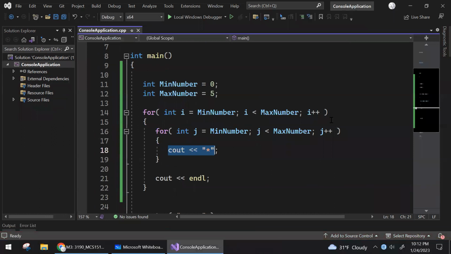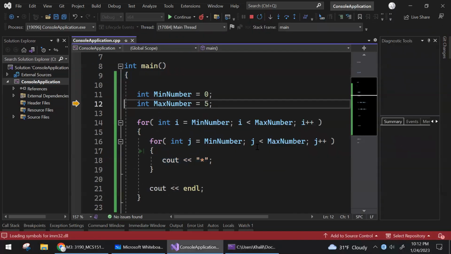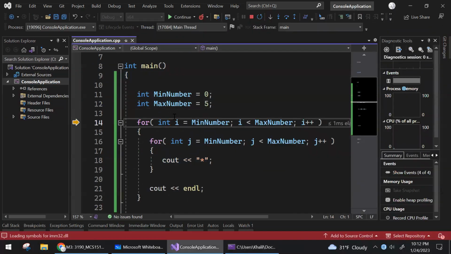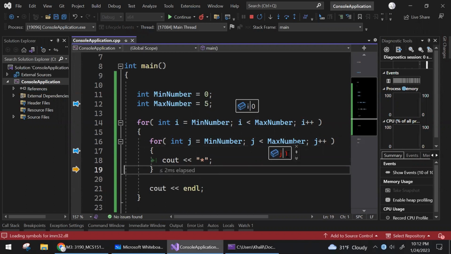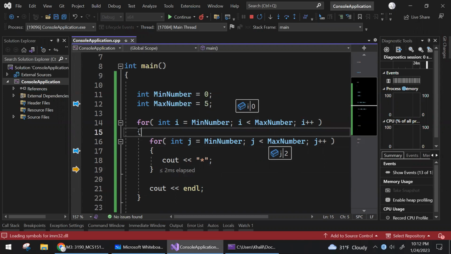So let's go and start it with F10. So notice I is what? I is minimum number, so it's 1. So it will execute its body because this evaluated to true. I at this point is 0. J at this point is 0. So notice this will execute 5 times. Notice I didn't change because I am inside the body of the outer loop, executing the inner loop.